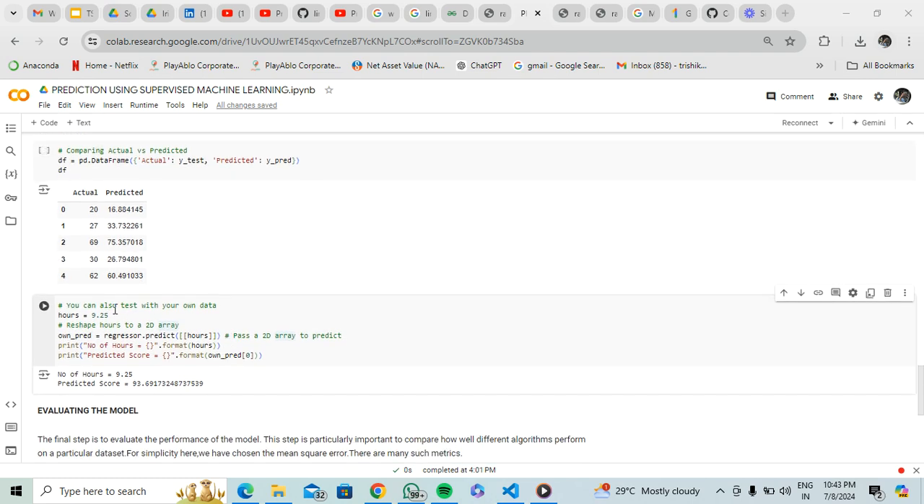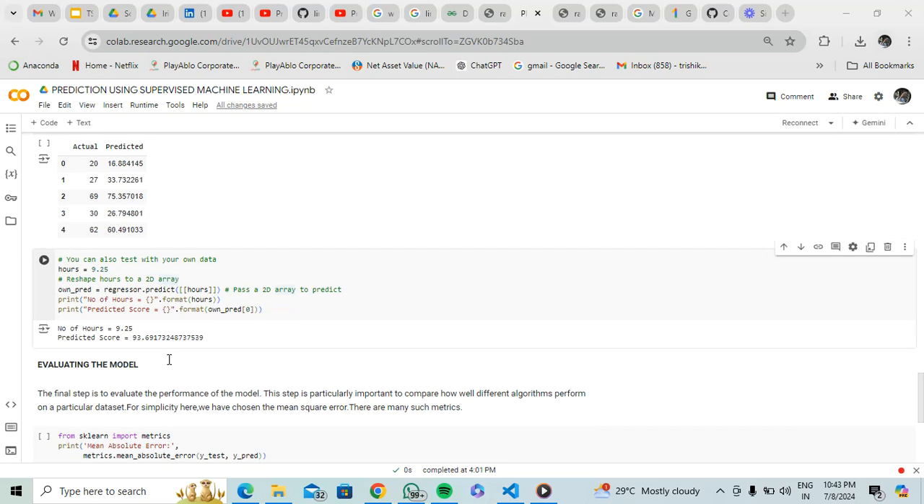And lastly we have done the required task, that is we had to predict how much a student can score if he is studying 9.25 hours per day. Here we have predicted the score according to the hours, and the output, that is the score that we have got, is 93.69 if the student is studying 9.25 hours. So this was all about my task.